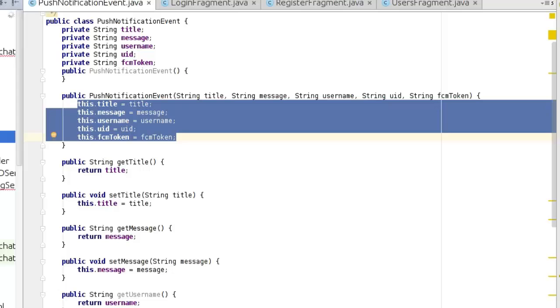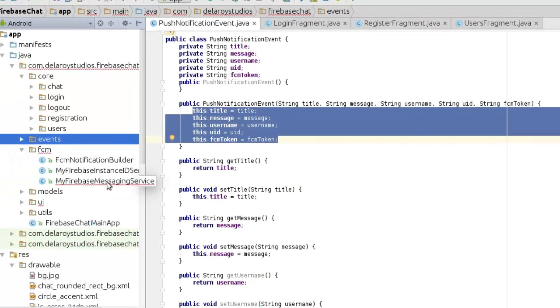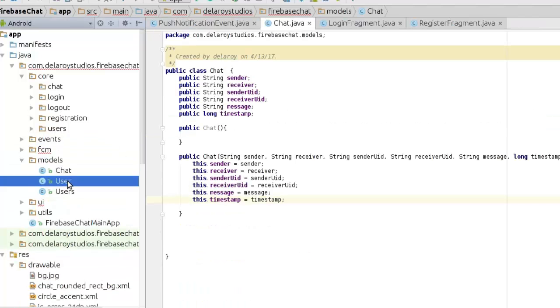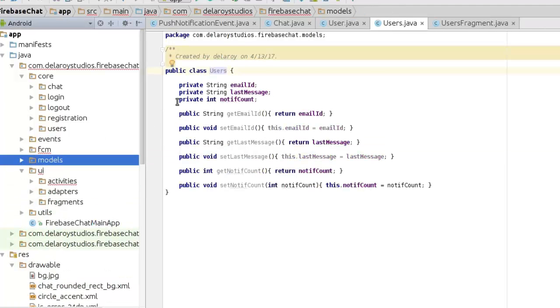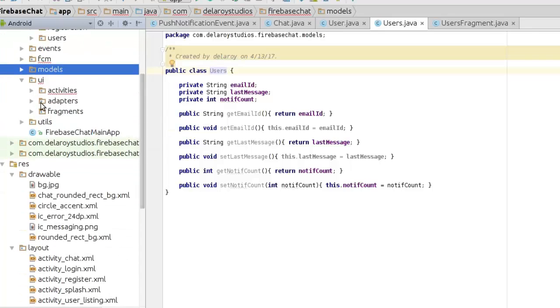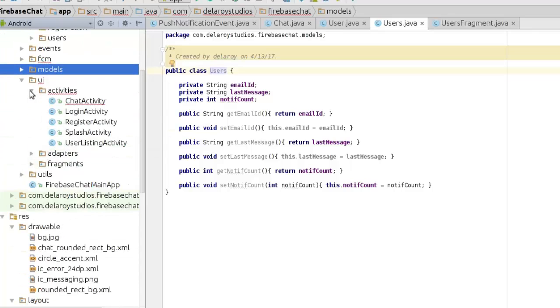And we have the FCM, which is the notification builder, the Firebase instance ID service, and the Firebase messaging service. These are all out of the box from Firebase. I would like you to look at that yourself. We created the models together, whereby we have the chats, the user and the users. We did that together. And in our UI, we have the activities, the adapters, and fragments. In the activities, that's when we have the chat, login, register, splash, user listing. We all created that together.